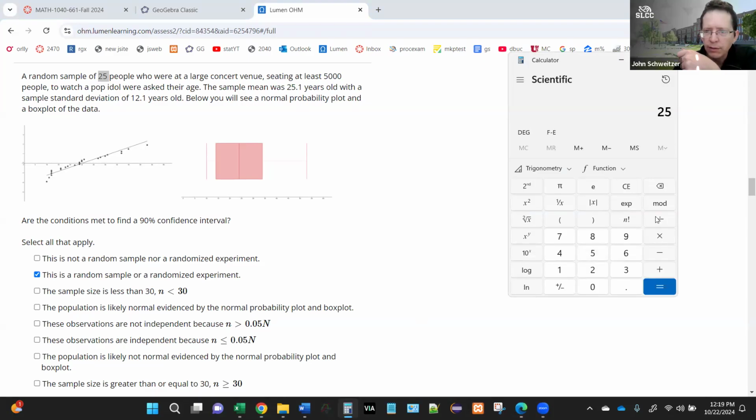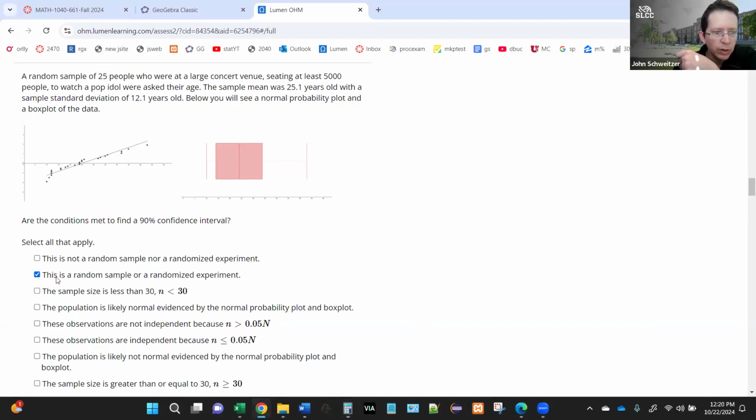If I go 25 divided by 5,000, that's less than 1%. That's 0.5%, right? So we're good there. If you randomly sample 25 people from 5,000 people, they're more or less going to be independent of each other. Okay, so we've got 2 of the 3 requirements.